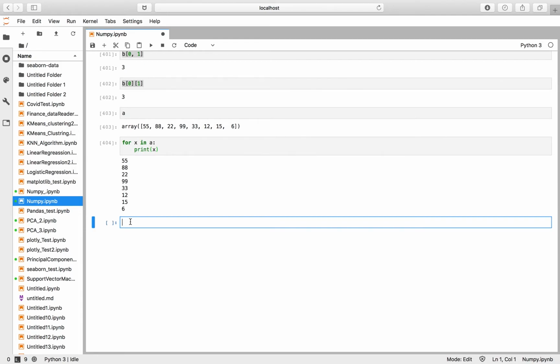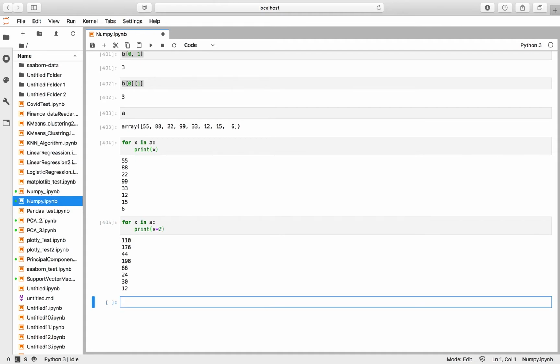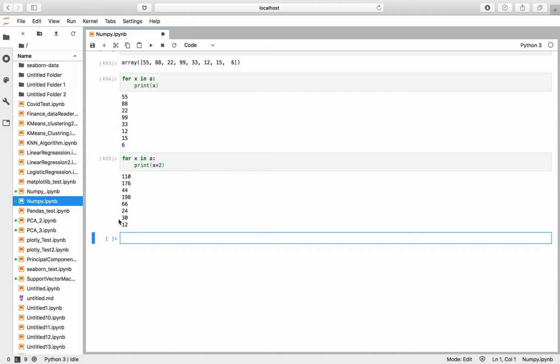You can apply all the mathematical operations and assignment operations. For example, for x in a, print, I'm going to multiply every value by 2. So these values are multiplied by 2 and this is the output now.